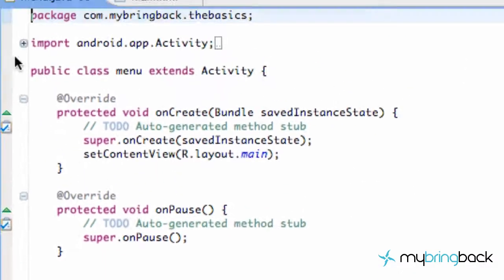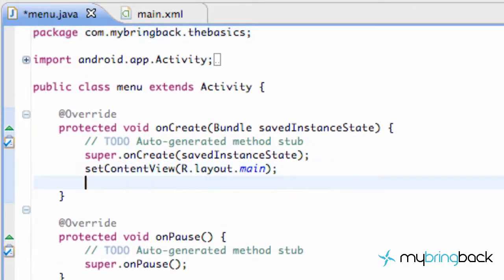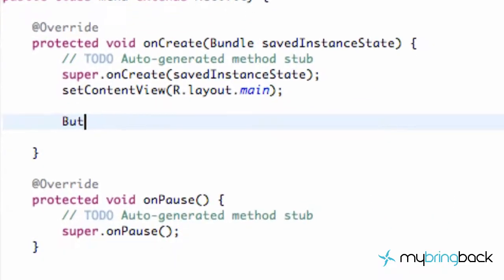So now we're going to open up the menu class, and within the onCreate method, that's where we're going to set up our buttons. And you might wonder, never mind. I was going to tell some lame joke, but it's not going to happen.